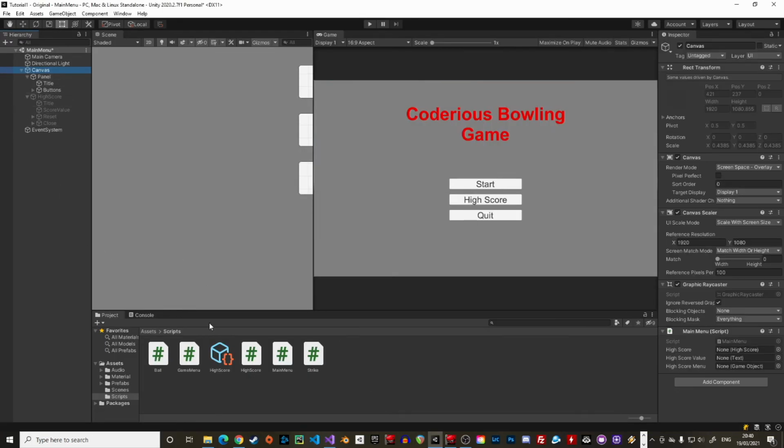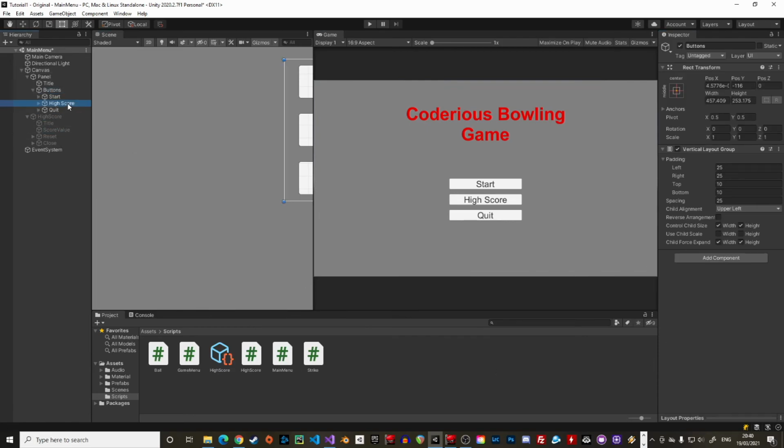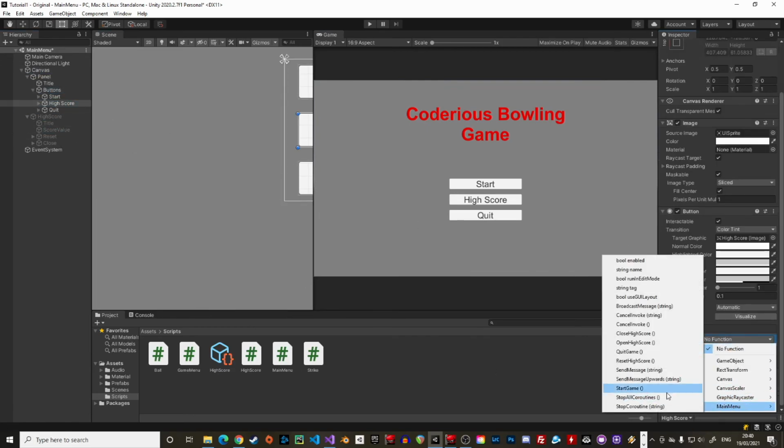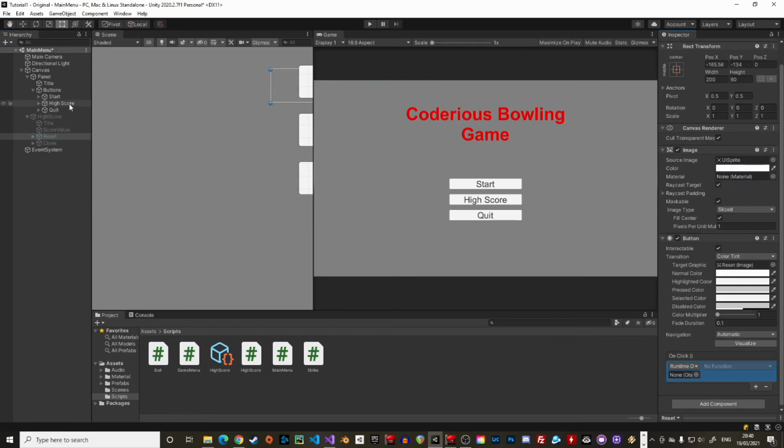Add an event in the button, drag and drop the canvas and select the function. Then we also drag and drop all the elements in the canvas script, and that's it. Easy. Alright, let's now save all this, compile our game and play some bowling.